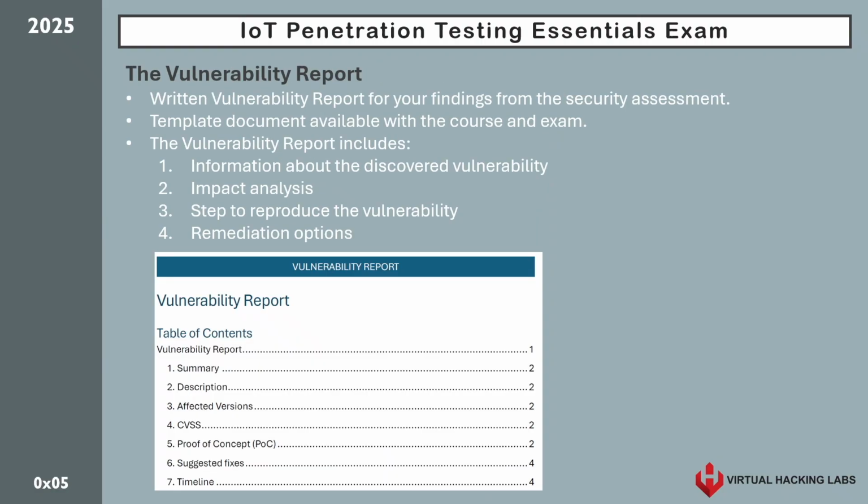The last document you will be creating as part of the exam is a vulnerability report for one of the findings. The vulnerability report contains information about the discovered vulnerability in the IoT device, an impact analysis, a write-up on the discovered vulnerability, and remediation options to fix or mitigate the security issue.